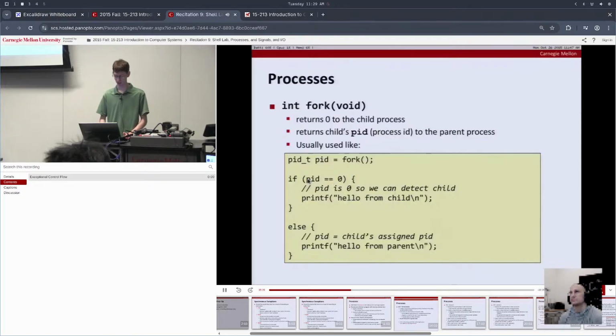So we have something here. We do a fork, and then we're doing a conditional based on the return value of the fork. So if it's 0, then we know it's the child. So then the child would print hello from child. And if it's anything else, then it's the parent. And so we print hello from parent. And so this way, both will print based on which one they are.